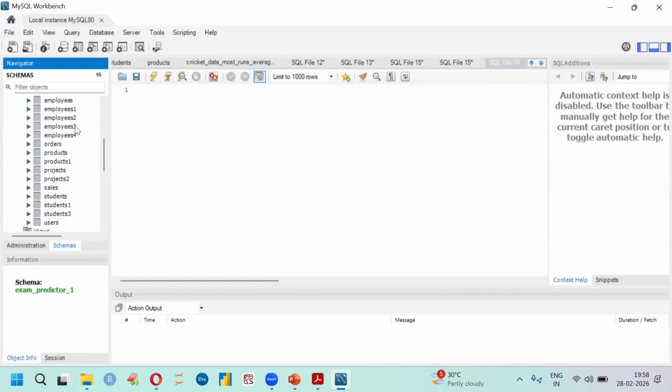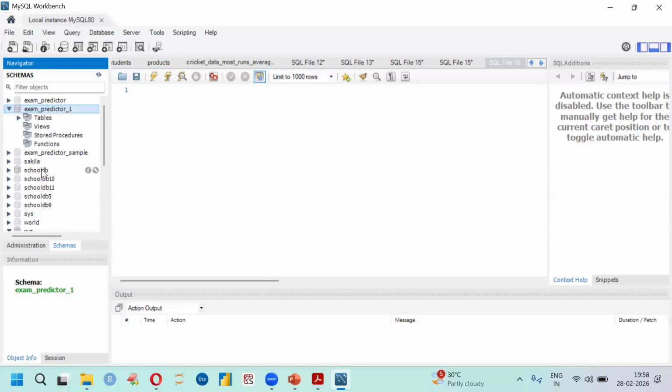So we have the different databases we have created till now. See, school DB is a database, and these are the tables of that one. Here I have the XYZ database, and we have different tables in this XYZ database. Likewise, we have different databases, guys.